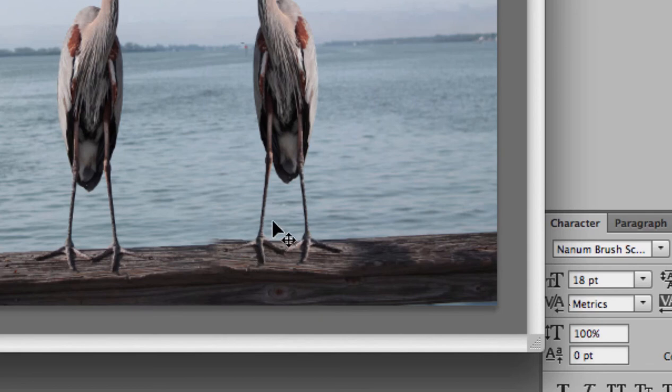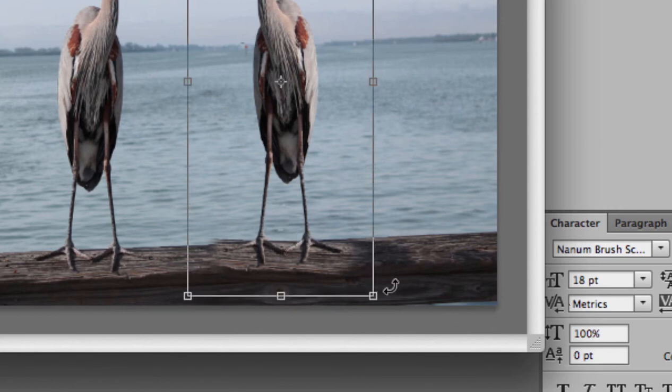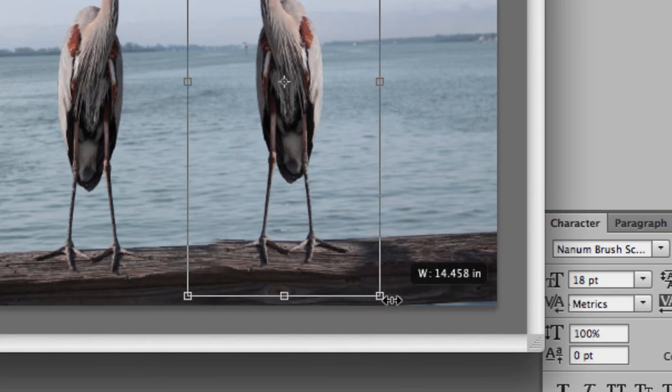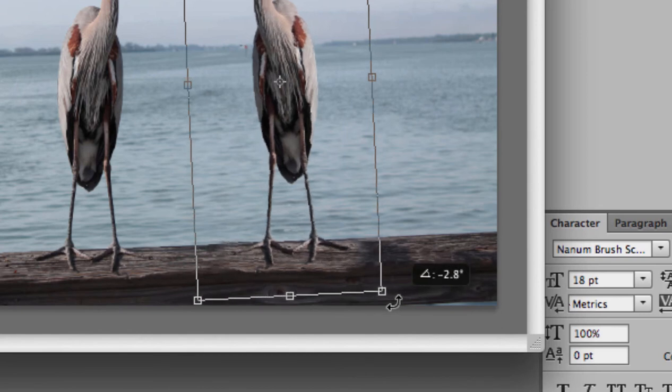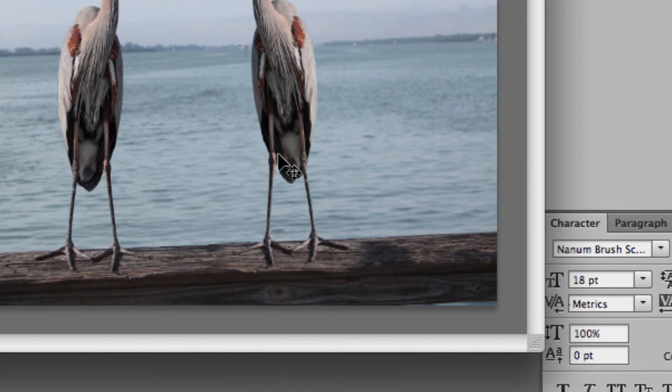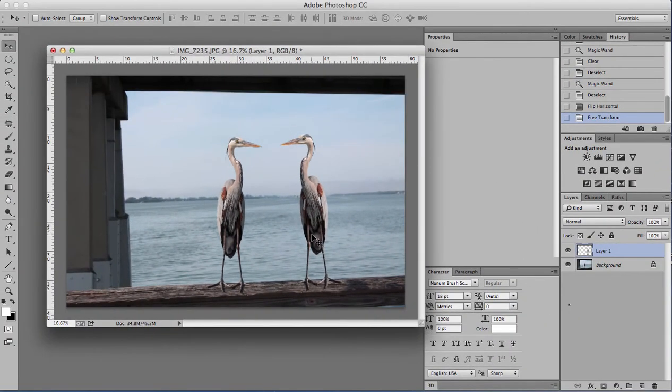Probably what I would do is just simply, I'm going to hit, on the PC it's Control T, on the Mac it's Command T, which just transforms. This little double arrow here lets me just tilt it a little bit. Oh, that makes me stretch it. If I go the double arrow, it lets me tilt it a little bit, get it to line up with my board. I can hit enter, or I can double click there. And then again, we have our bird.